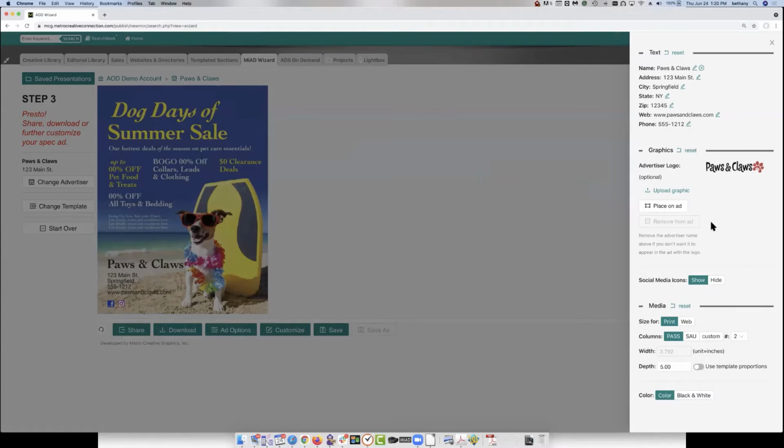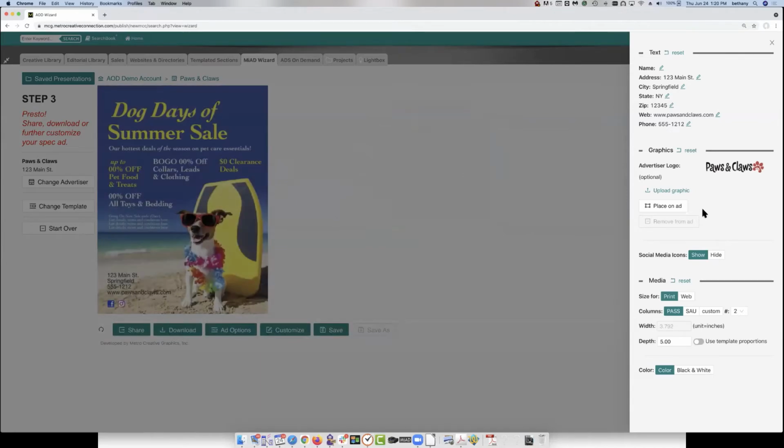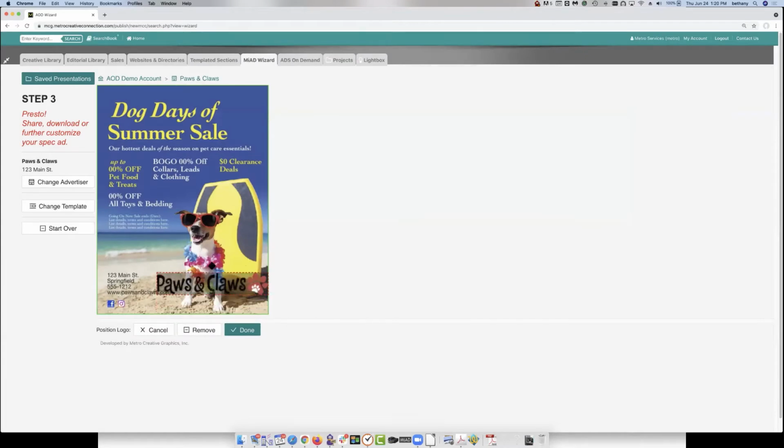So let's add the logo. The first thing I need to do is take off the name as text. So right at the top, I'm going to click the little X next to the company name. That's going to take it off of the ad, so I have a lot more freedom to put my logo on. Now I'm going to hit place on ad. There you go. And this is my favorite part. This is so cool. Look at this. You can just drag it around and you can drop it wherever you want. And you can drag the corner to size it so that you can make it fit. It's got a lot of flexibility. And then just hit done.